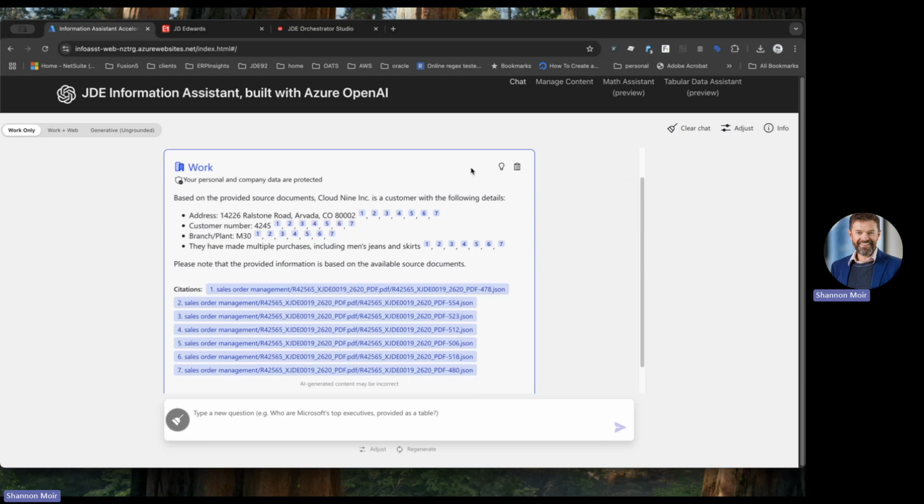It's given me the address of this customer. It's given me its customer number, branch, plant. And then they have multiple purchases, including men's jeans and skirts. So fantastic. And again, all the references to the JD Edwards documentation that has provided that information about Cloud9.